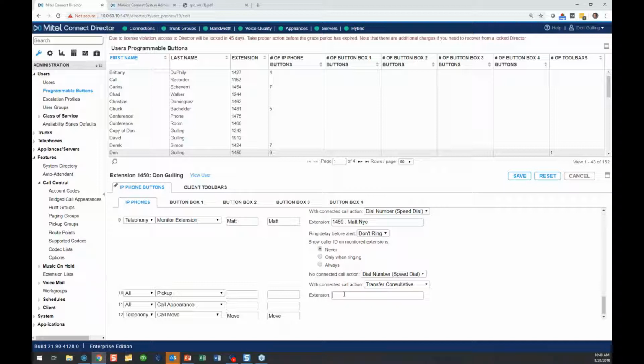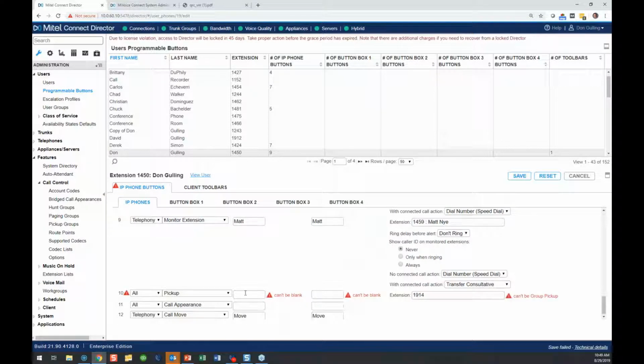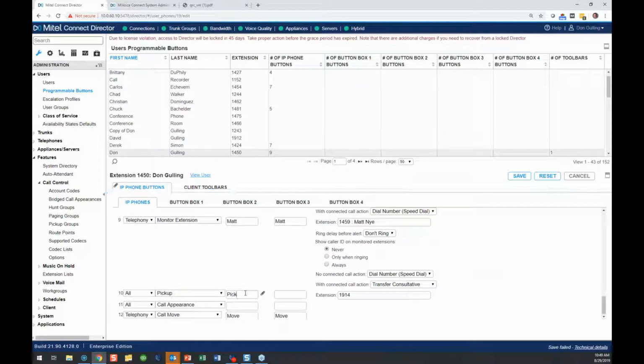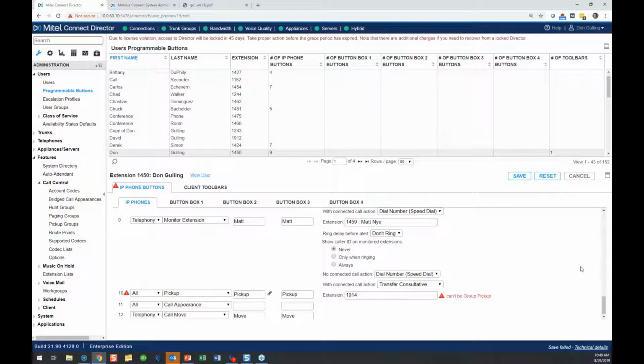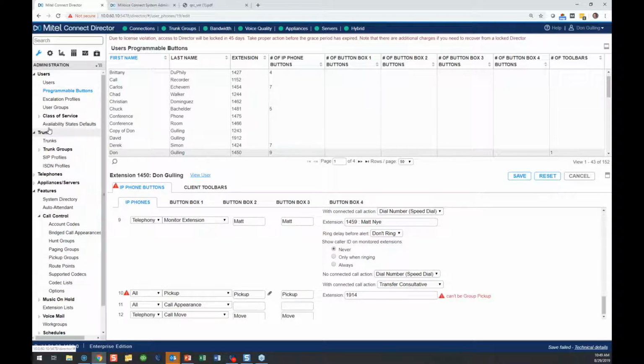And I type in the pickup extension that I just had there. Now I've got to put a name on it. I'll call it pickup. So you can't see what's on my phone, but right now it has a button there that says pickup.